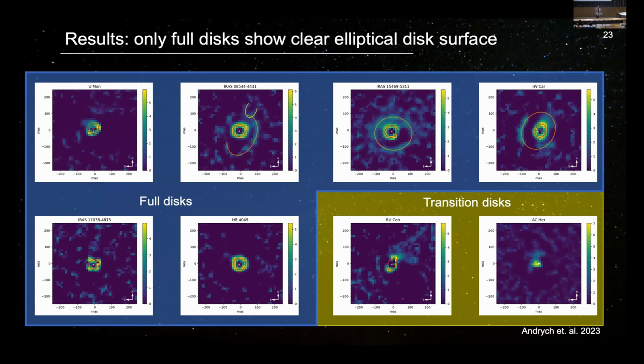So, as I've already mentioned before, we do have full disks and transition disks in our sample. And we found that 2 systems classified as transition disks do not show a clear elliptical shape of the surface of the disk as the full disk systems do. So this further supports the suggestion that these targets are intrinsically different.